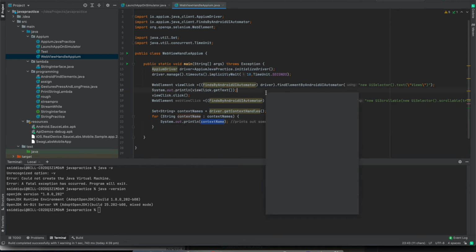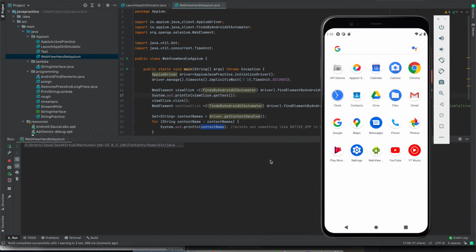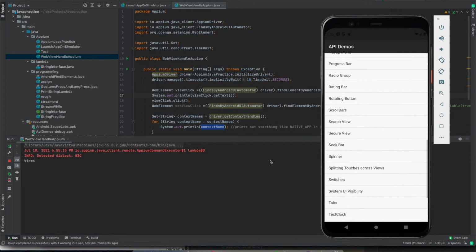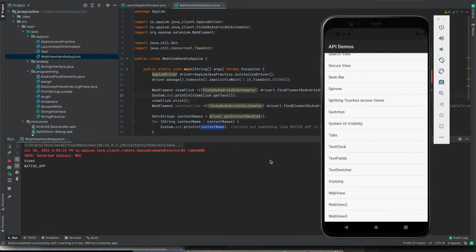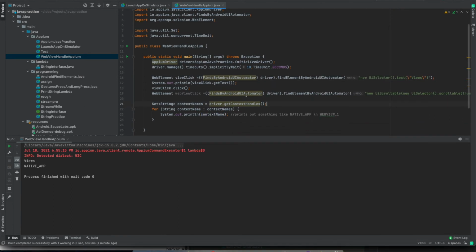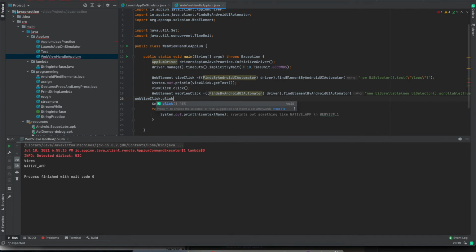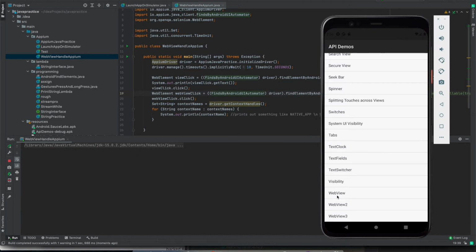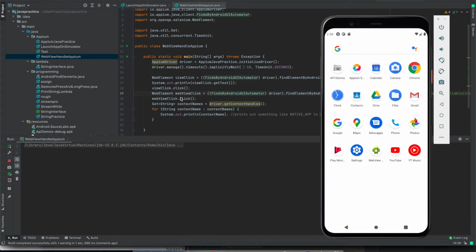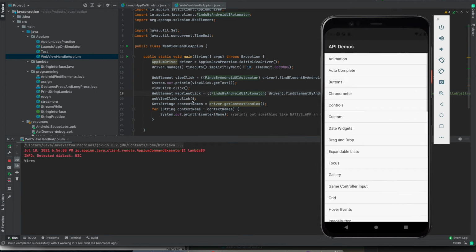Now if we try running this, here it was clicking on view, now it will click on web view. Actually it was not able to click on web view, maybe I missed something. Okay, yeah, I need to click on this thing. Now let me run it again. So it was not able to click here because I never added the click method, so it was not able to perform that action. Now it should work fine.